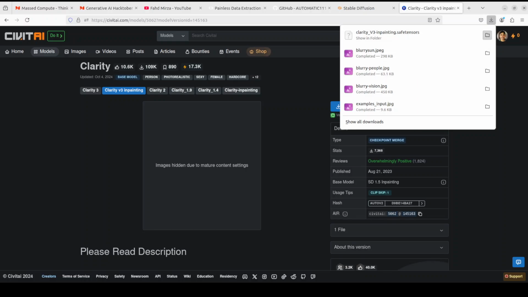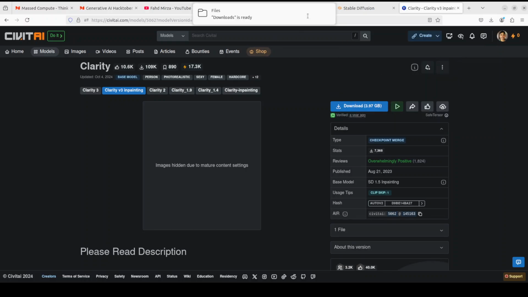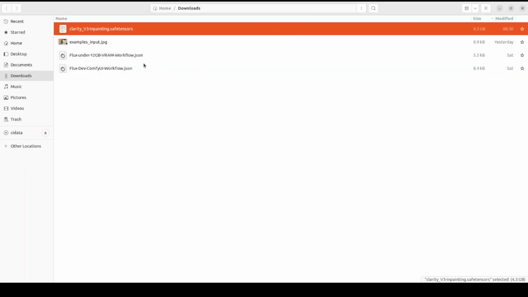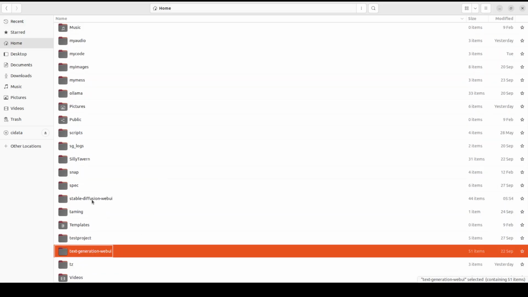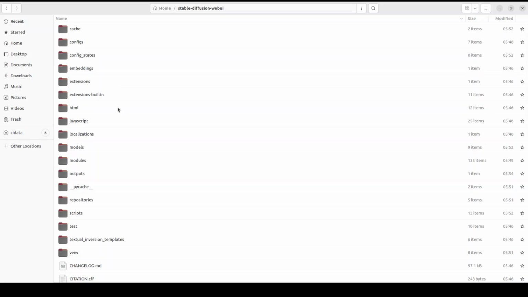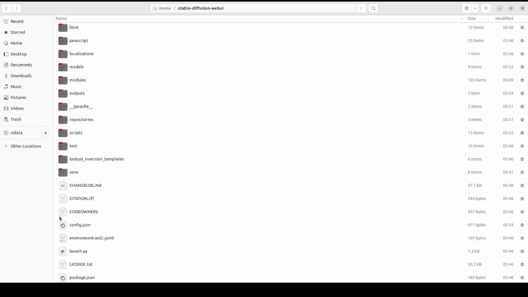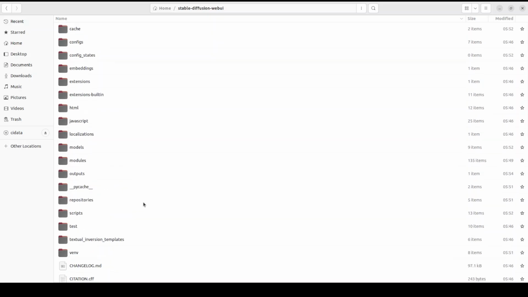And the download is complete. As you can see, just click on show in the folder or click here. And you will see that we have our saved tensors for Clarity. Simply select it, Control C or Control X from here, and then go to where you have installed your Stable Diffusion web UI. So I have installed it here, and from here go to the checkpoints folder. You should have your models folder here or checkpoints folder here.